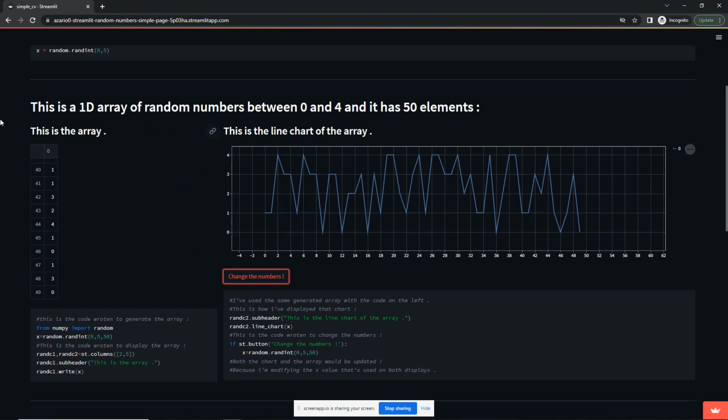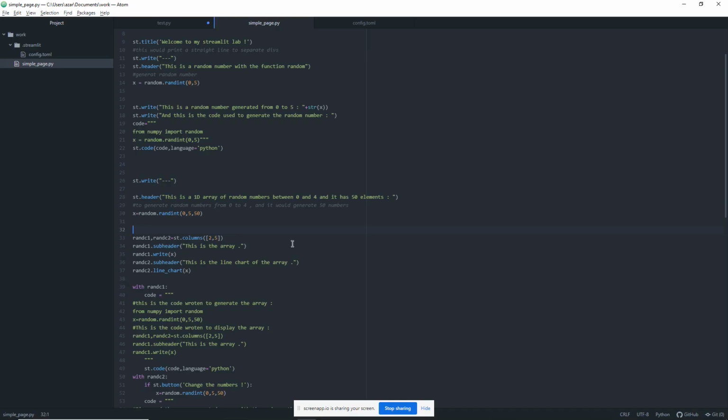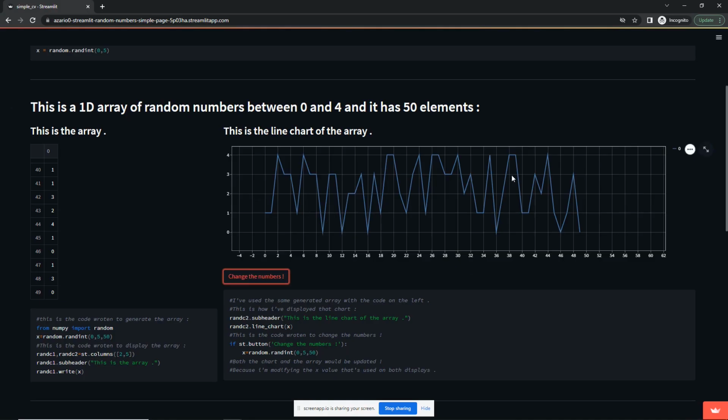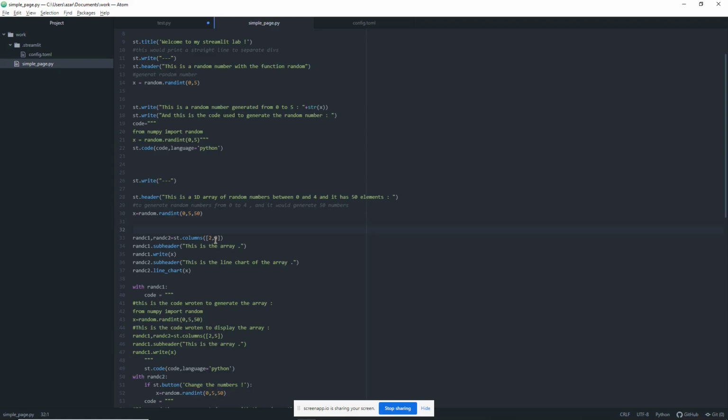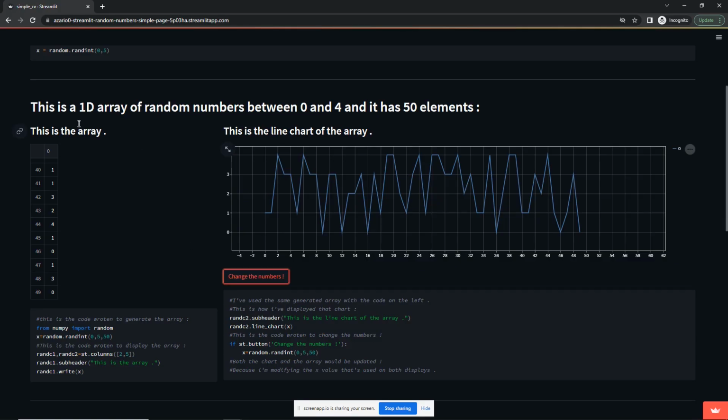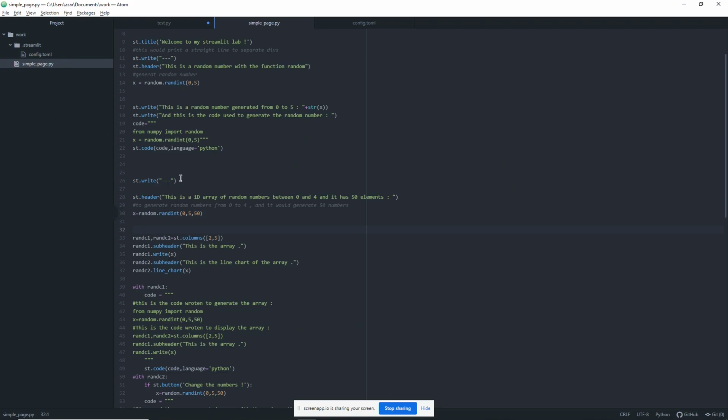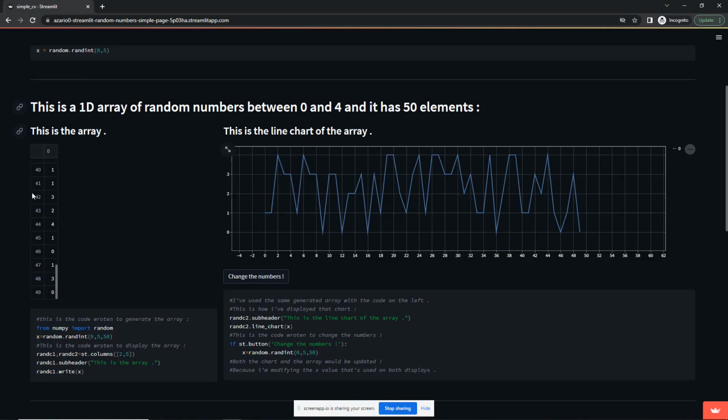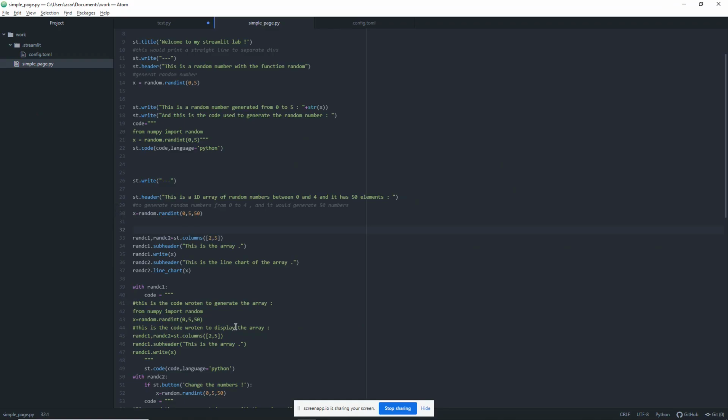So if the whole line was a number, it would be 7. This one took 5, and this one took 2. Then the subheader, as you can see, the subheader means this one here, of this div. So the subheader is the array, and then I wrote the array on rand x1 or rand c1.